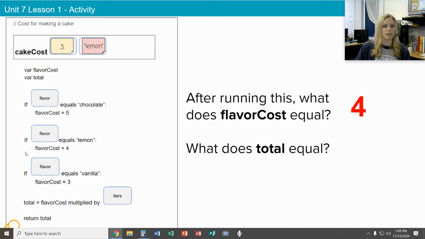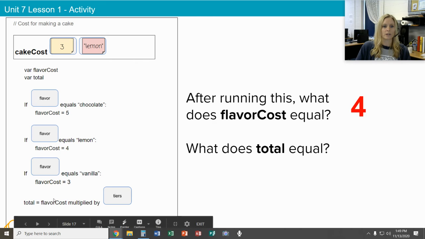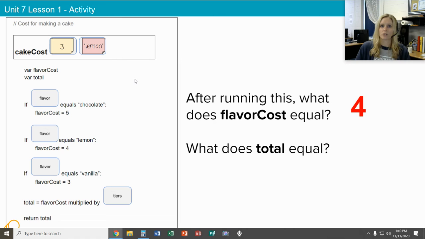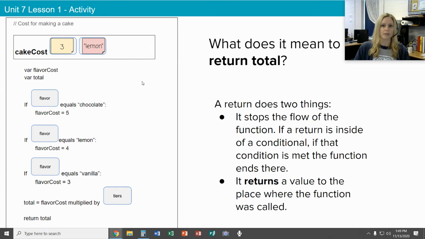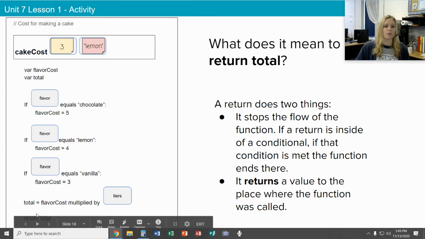If flavor equals lemon, then we're going to have a flavor cost of 4. And then what would the total equal? We'll say 4 multiplied by number of tiers, which is 3. So our total is 12. Now, what is a return total? What is that in our code? We've not seen that before.